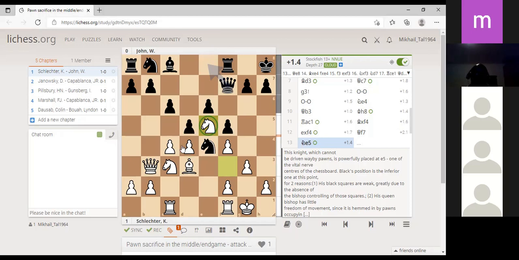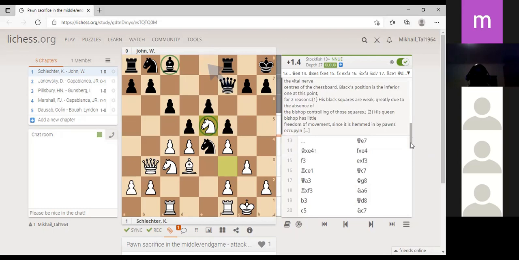And secondly, his queen bishop on c8 doesn't have much freedom of movement. It has very little freedom of movement, since it is hemmed in by pawns that are occupying it. Any questions or comments that you guys have?